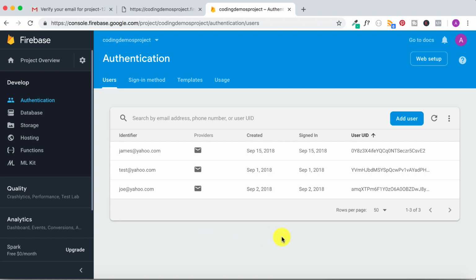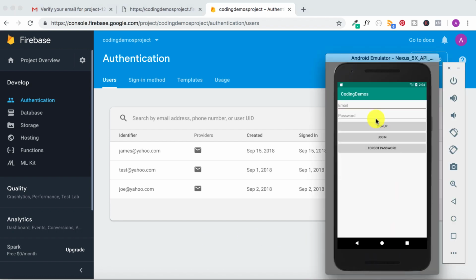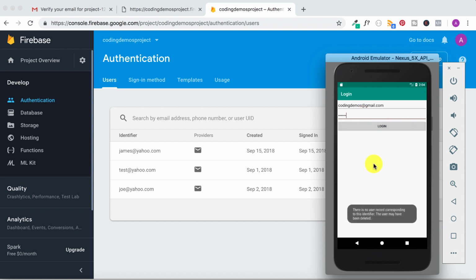And to double check again, I'm going to open up the emulator. I'm going to click on the login. I'm going to log in with that email address again. So when you click on the login, Firebase will tell you this user doesn't exist, right? So that's exactly what you're gonna build in this tutorial.